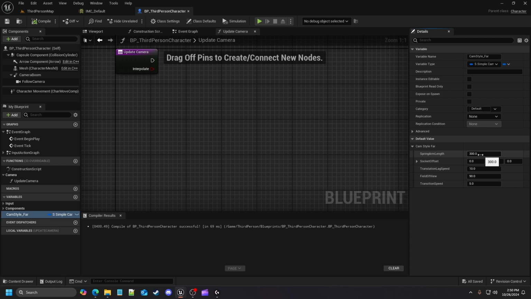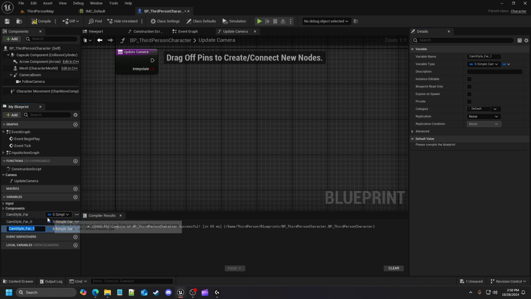As we went over earlier, we made a spring arm length of 300, and then we have a socket offset of just zeros all the way around because we're trying to make some default settings from our camera boom and follow camera. Then you can see that it has our lag speed of 10, our field of view of 90, and our transition speed of 5. So what we're now going to do is duplicate this a couple times, and we're going to call the next one close, because we want a camera style to be at a certain placement from far away depending on an action, and close depending on a certain action.